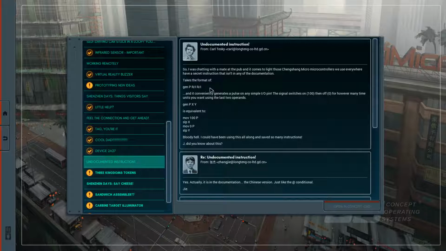Undocumented instruction. So I was chatting with a mate at the pub and it comes to light those Sheng microcontrollers we use everywhere have a secret instruction that isn't in any of the documentation. It takes the format of Gen P R I R I and it conveniently generates a pulse on any simple I/O pin. The signal switches on, 100, and off, 0, for however many time units you want using the last two operands.